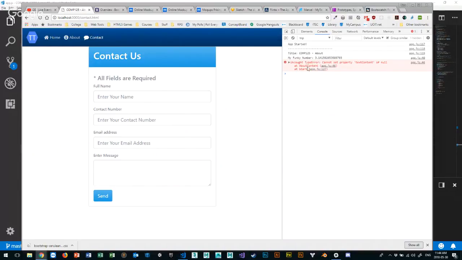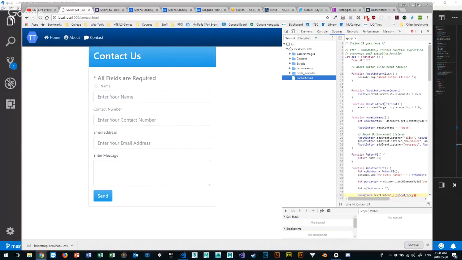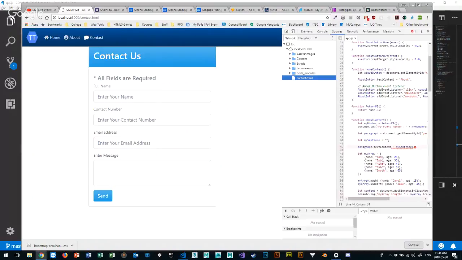It says that at about content, right here it is. Here's about content. I'm looking at my contact page, and I'm getting this type error, which is on line 46. If I look at 46, it says here's my paragraph content for about content. Well, what happened? Why did it even go to about content there? It's giving me this because there is no sentence that I'm injecting. And why here on this page?